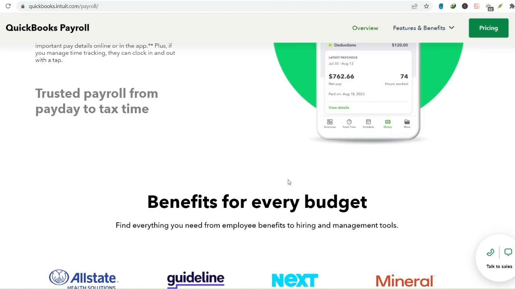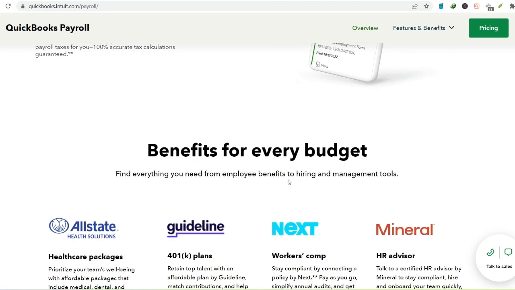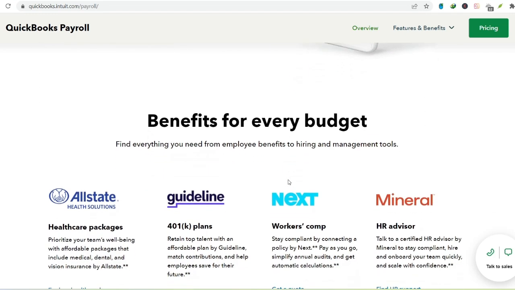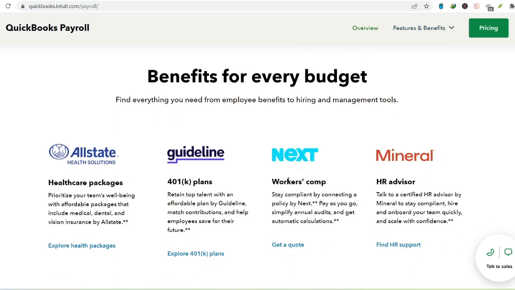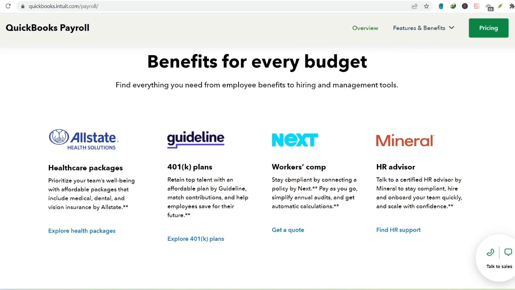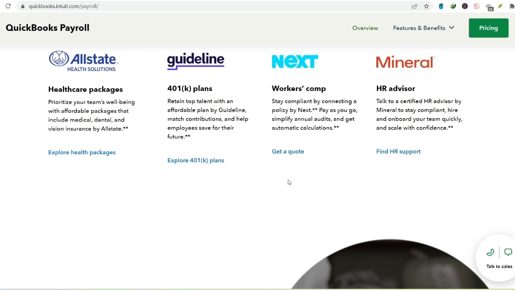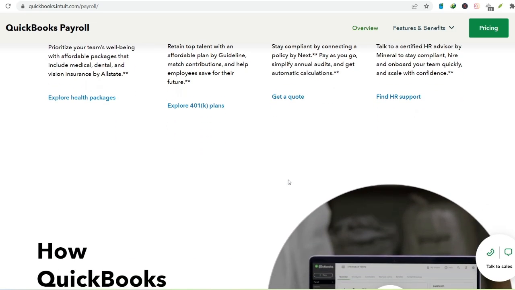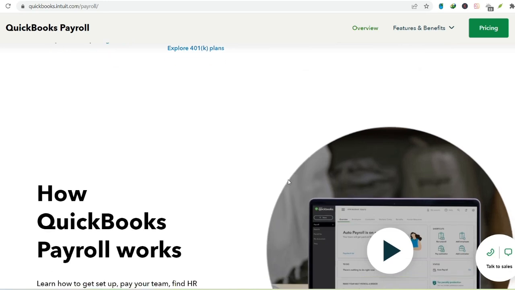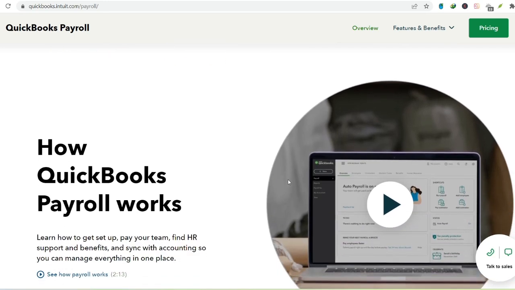Another area where automation shines is reporting. QuickBooks Payroll can automatically generate a wide range of payroll reports, from basic payroll summaries to detailed tax liability reports. These reports can be scheduled to run automatically at set intervals, providing you with regular insights into your payroll data without you having to lift a finger.